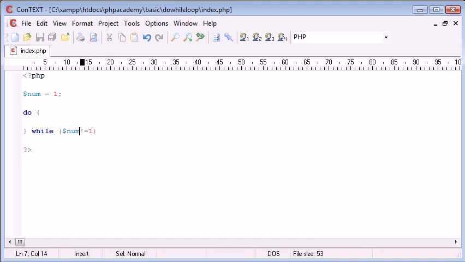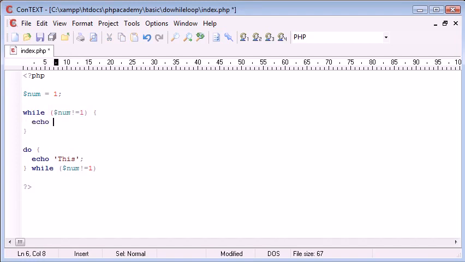Okay, so if we had this in a while loop, this here would not be echoed, because we'd say while num doesn't equal 1, echo something. Therefore it does equal 1, so it wouldn't be echoed, if that makes sense. In fact, what I'll do is I'll create the loop here just to show you. So while num doesn't equal 1, echo this, and let's change them to single quotes, and this will call that.